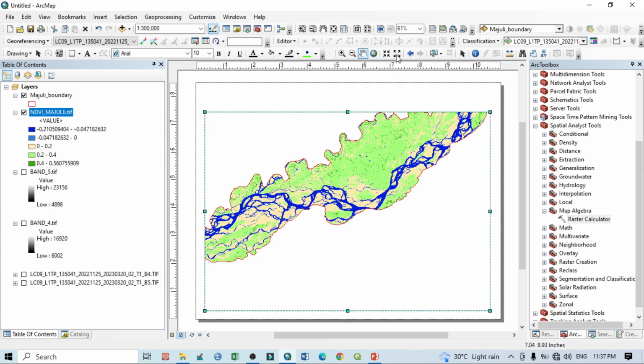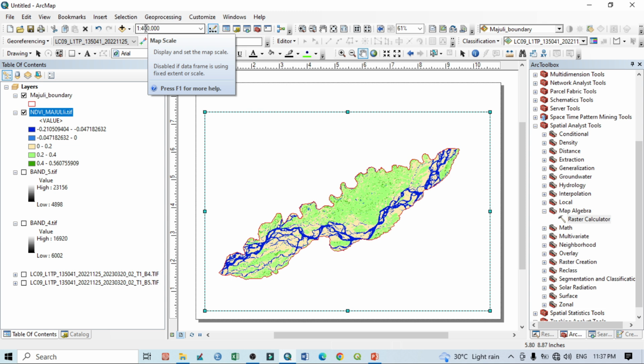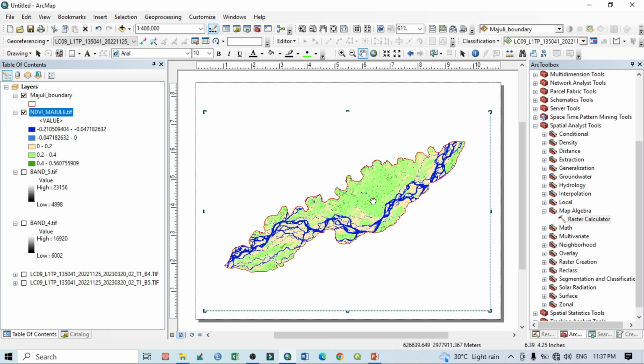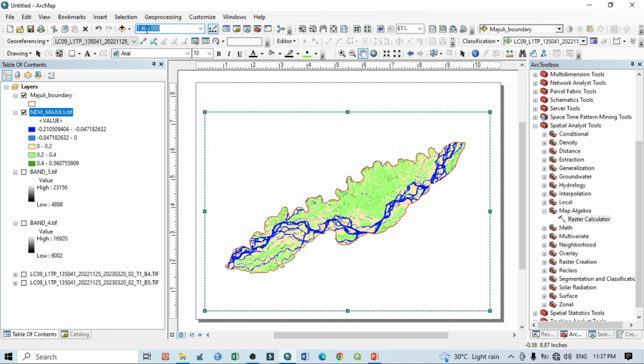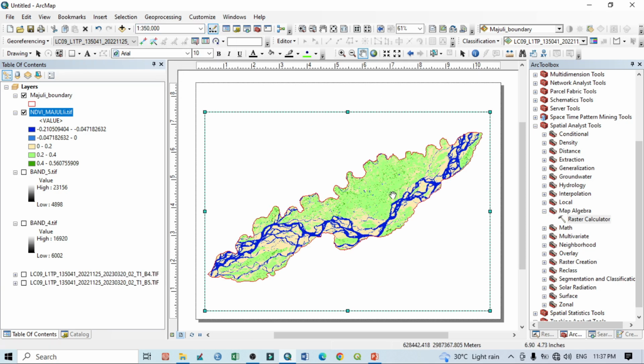You can zoom in or zoom out. Not only that, you can also change the scale. For example, if I reduce the scale, the map will increase. For example, 38,000. So you can see our map has already increased. Again I want to decrease, 38. So the map increases. If I want 35, you can see the map only increases. So this is quite good.